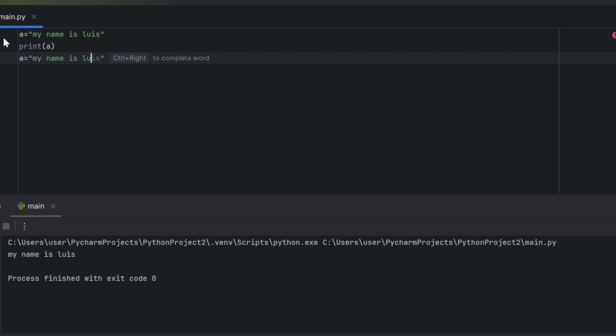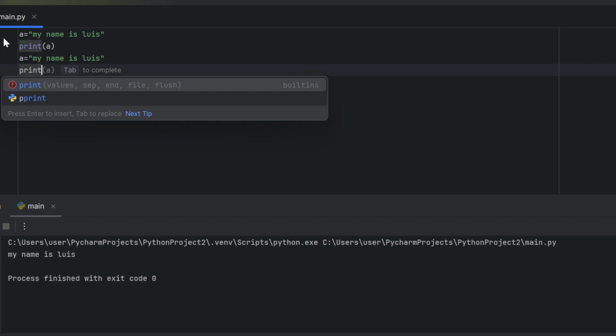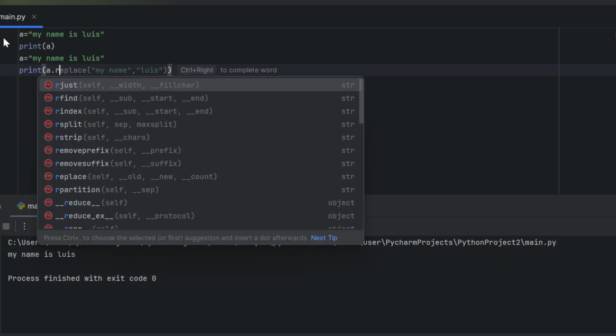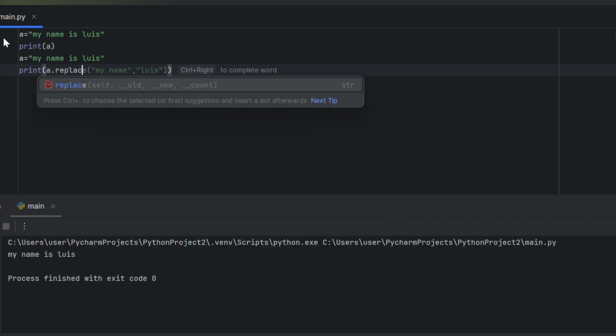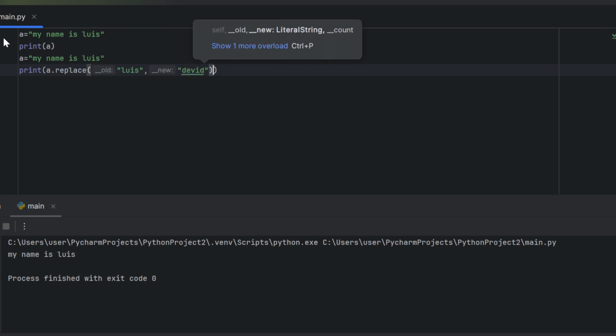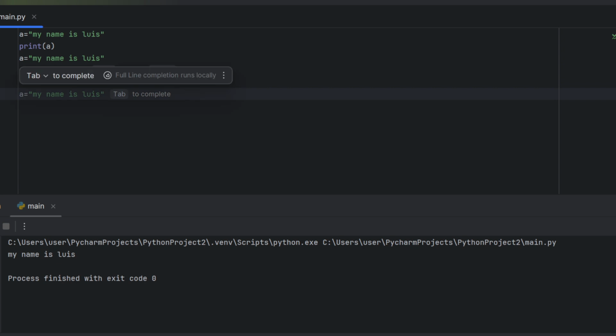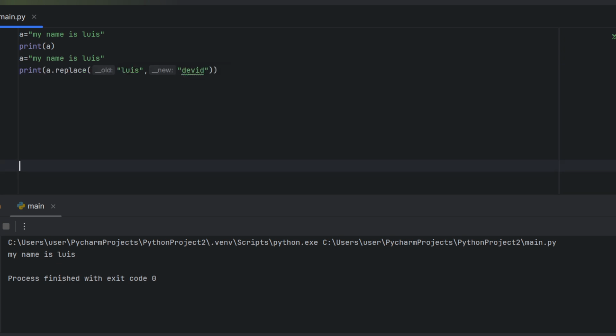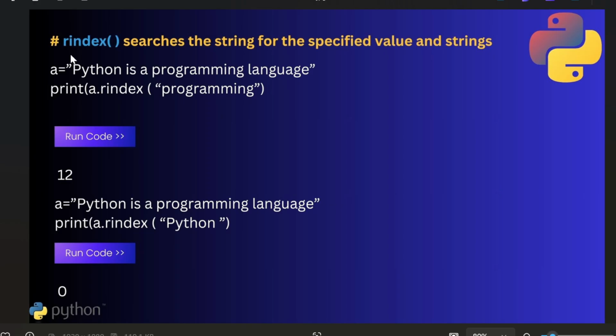And the next example is a equal to, inside double quotation marks, My name is Luis. When I type print a dot replace, and then type inside double quotation marks Luis, and then comma, inside double quotation marks David, and hit the run code, I got the answer because the old name is Luis and the new name is David. My name is David.